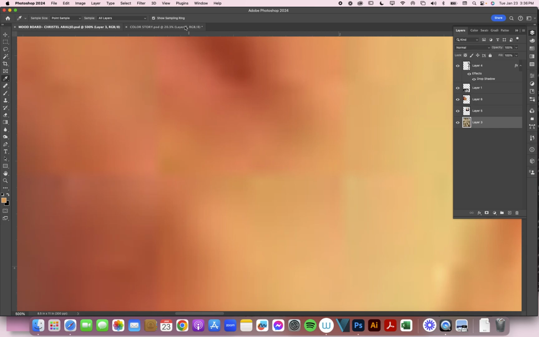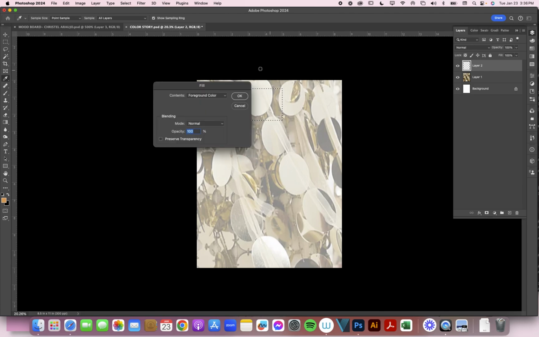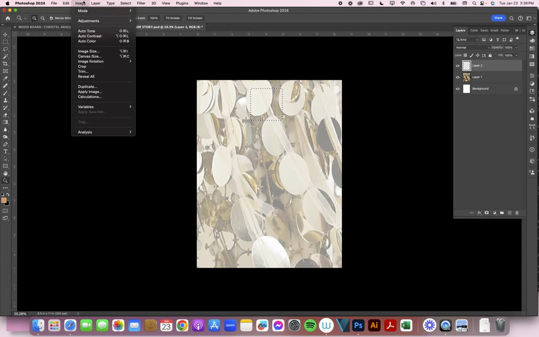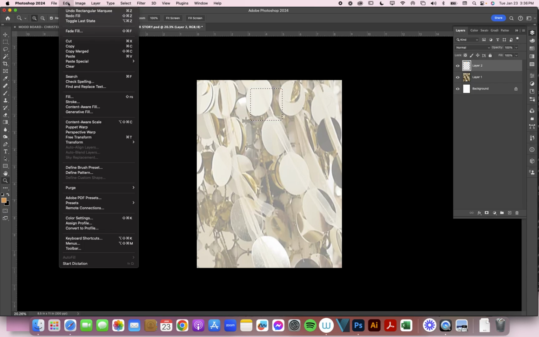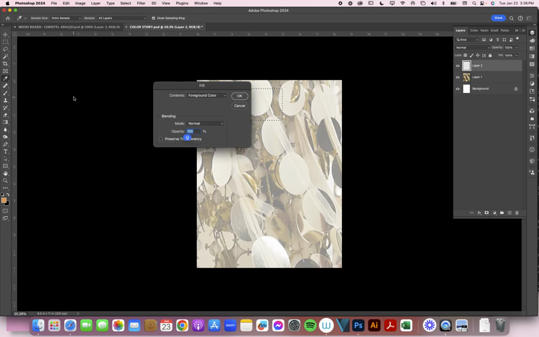I go back to my other page. You can see my marquee is still selected. You're gonna go Shift F5 and make sure it's in foreground, and you say, okay, I'm gonna do this again. There's another way to do it. You go to Edit. You go to Fill. And making sure it's in foreground, because that's where my selection of the orange is. I go here.